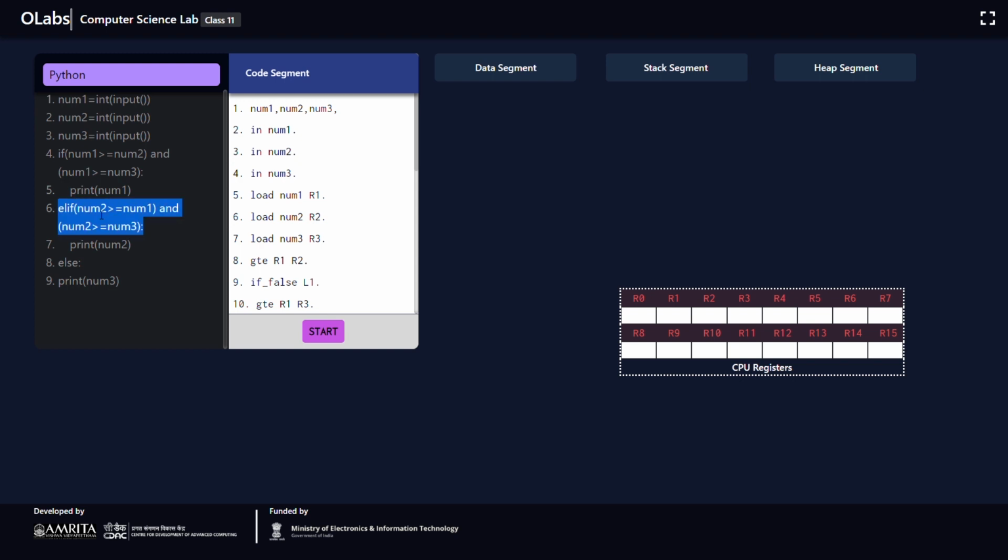In the sixth line, we are checking whether num2 is greater than num1 and num3. If both these conditions are true, then we are printing num2 as the largest one. If any one of these conditions becomes false, then program control goes to the 8th line. As a result, we are printing num3 as the largest one.